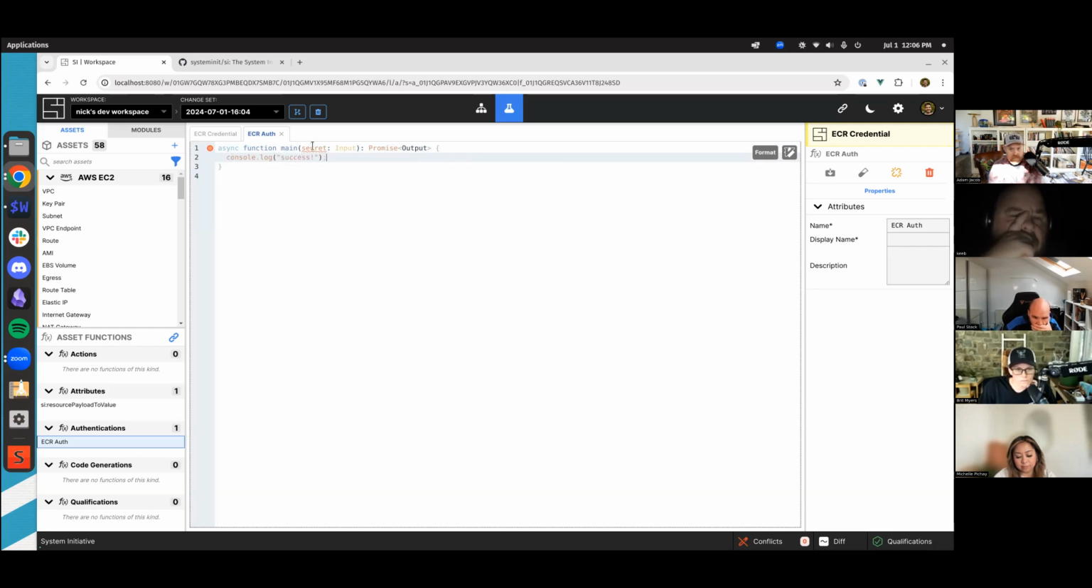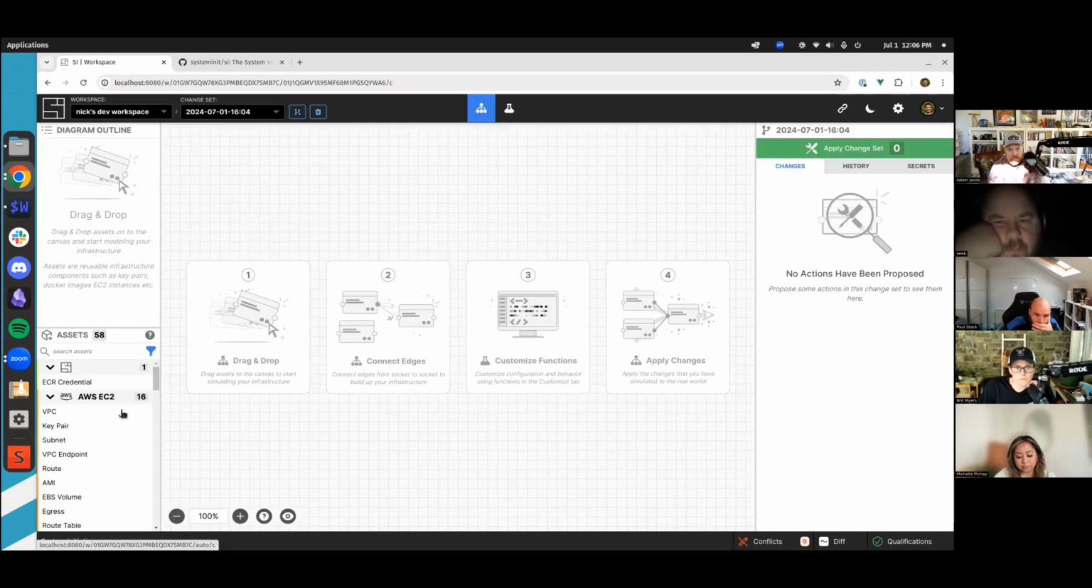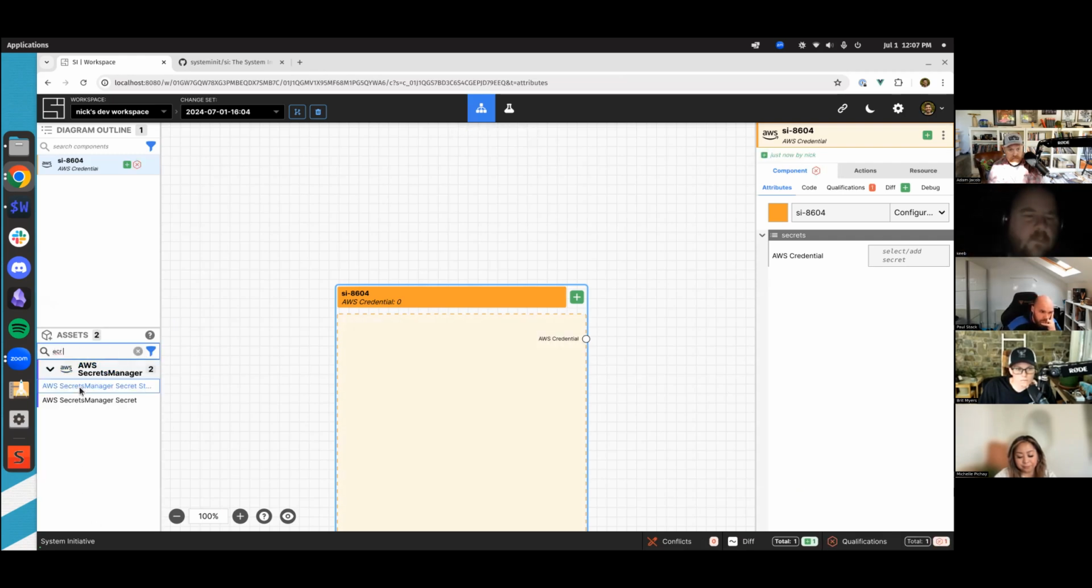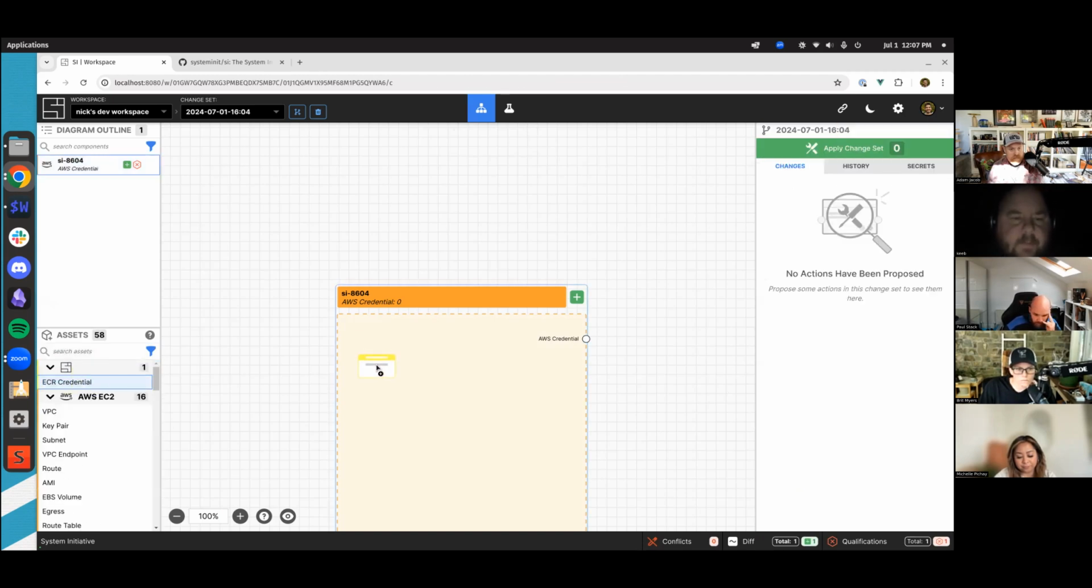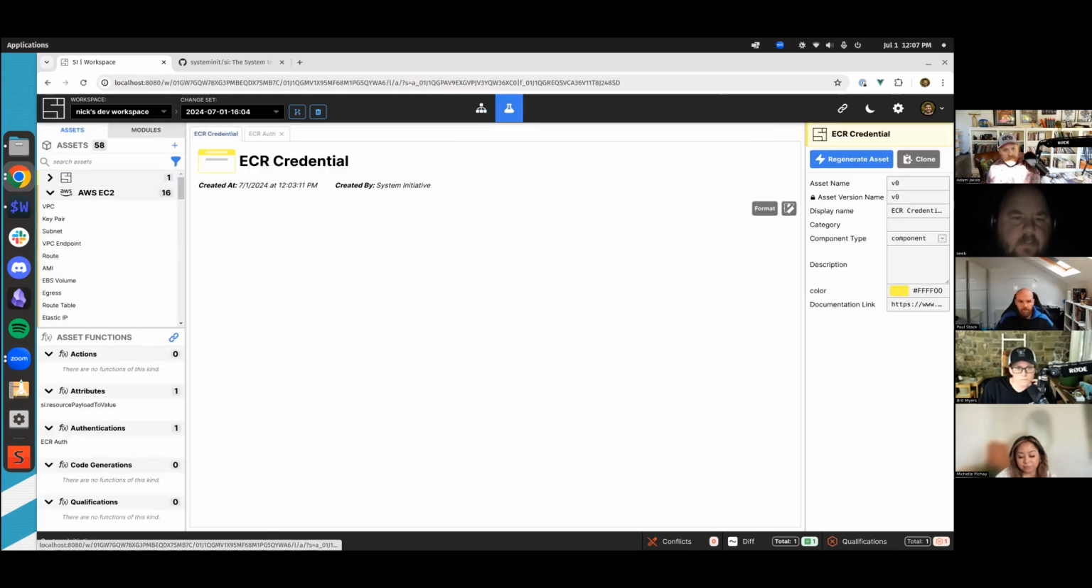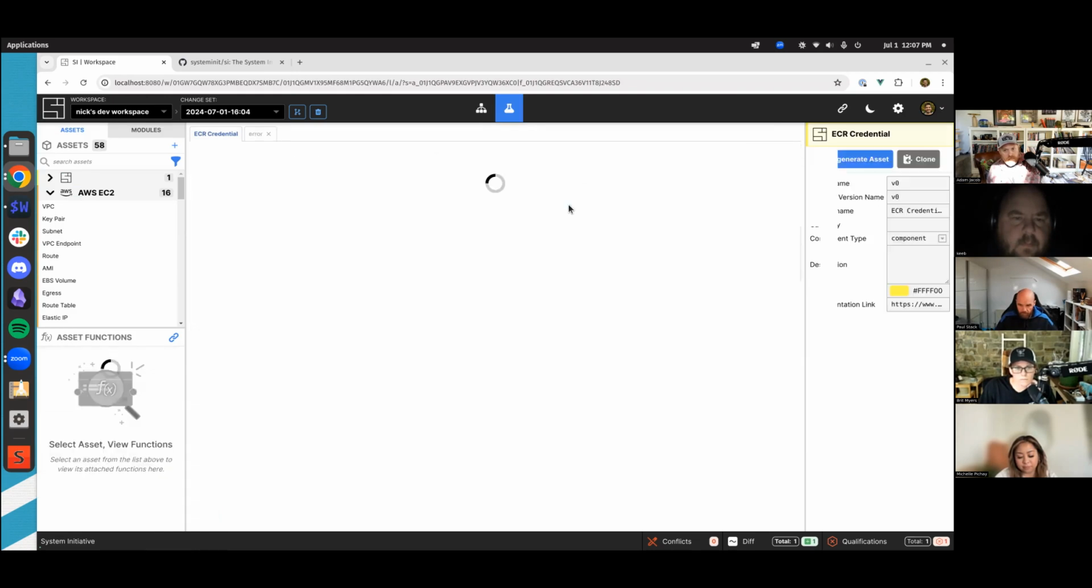What an authentication function does is it takes in the value of a secret and then mutates your environment so that the component you're operating with can use it. So if we show this off in System Initiative, we will go AWS credential here. We'll do ECR. You need to regenerate the asset. Oh, thank you. It showed up in the list, but you're right, I never regenerated it. There we go.